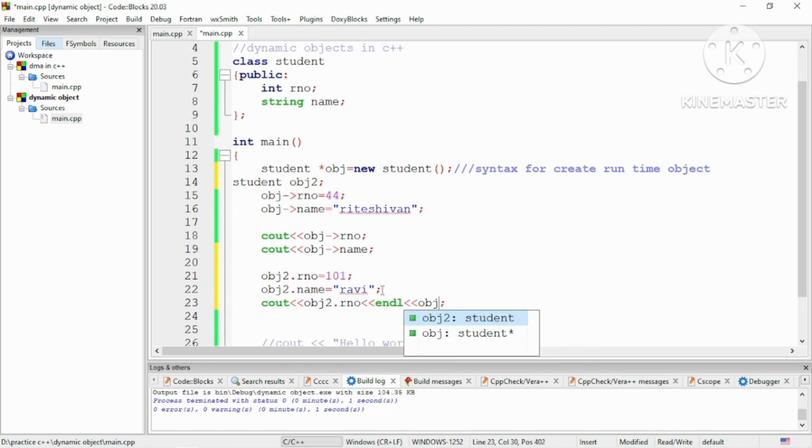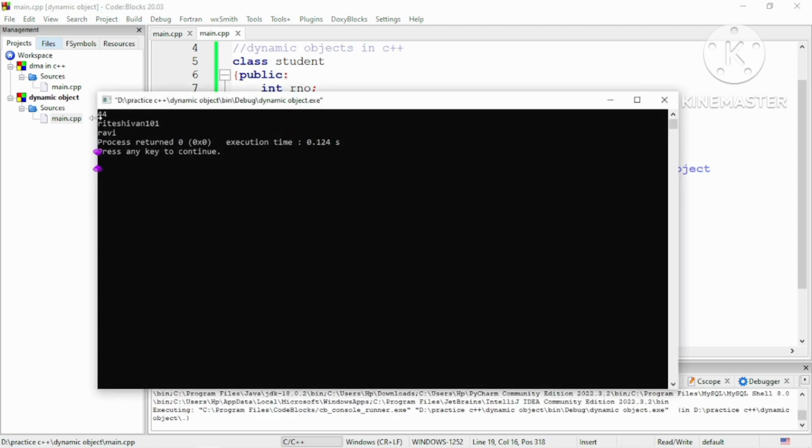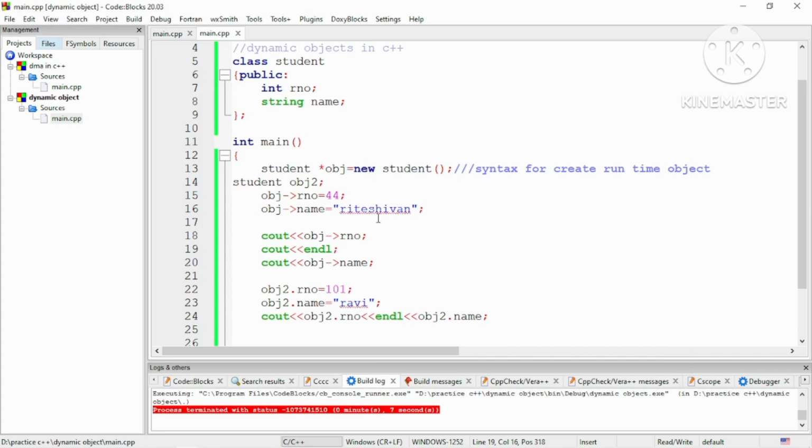I'm printing the value of the name again. This is how we can do that. Here I am giving endl for the new line. Let's see what the output will be. We can see 44 and then Ritesh Sivan, and 101 is here and Ravi is here. So this time the different objects contain different things.